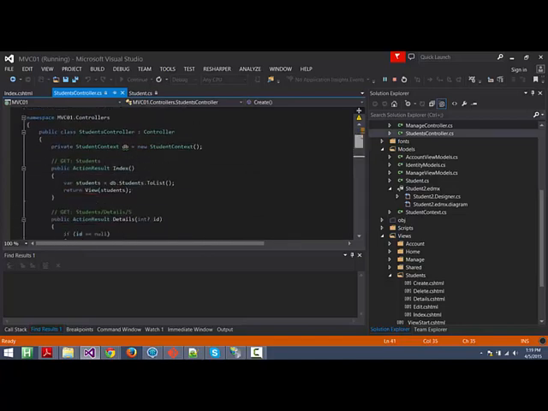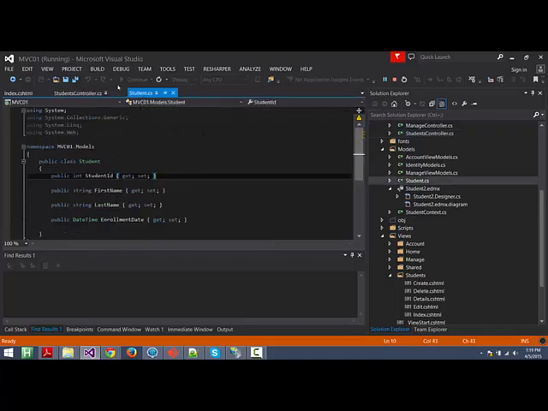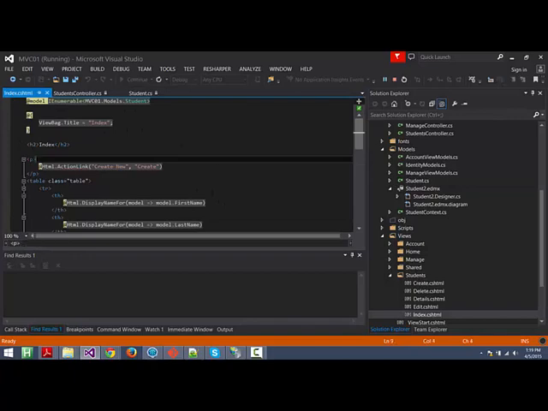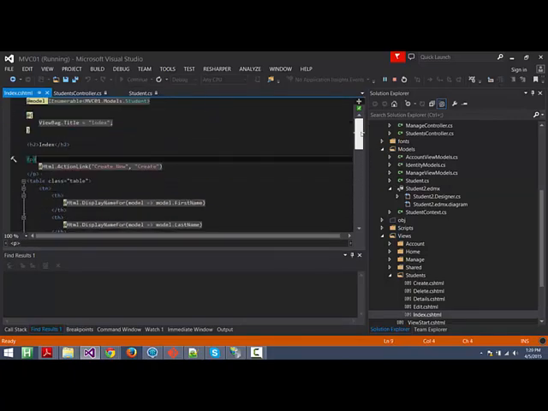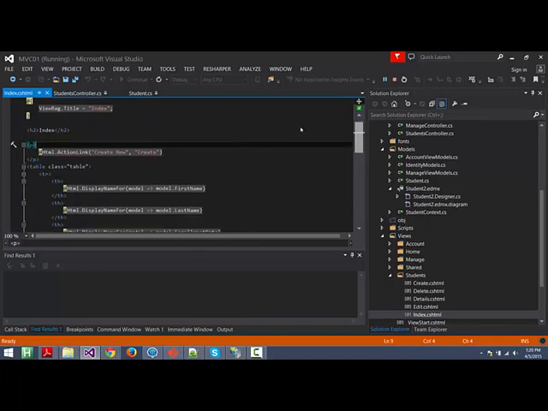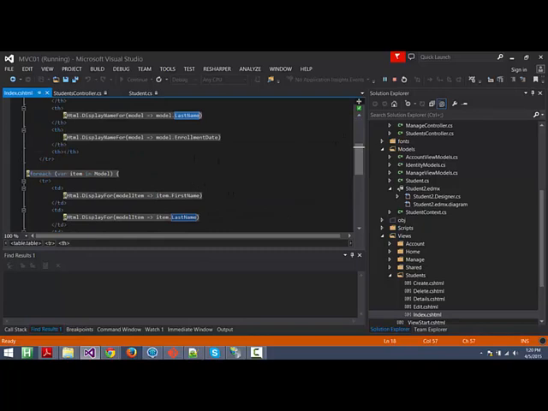Then let's take a look at a model. So model is this, these are the properties. I have StudentID, FirstName, LastName, and EnrollmentDate. Then I have a view. So this is the view, which is supposed to display. It is displaying first name, last name, and enrollment date.